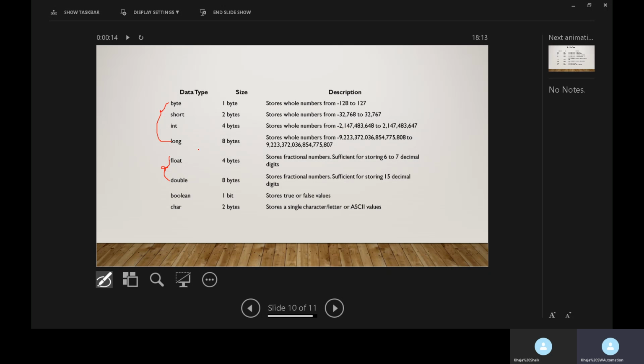Let us suppose we are storing a bigger integer value, then that can be represented as long data type, and it takes 8 bytes of memory space, and it can store numbers in this range, from minus this value to plus this value. Similarly, coming to float data types.